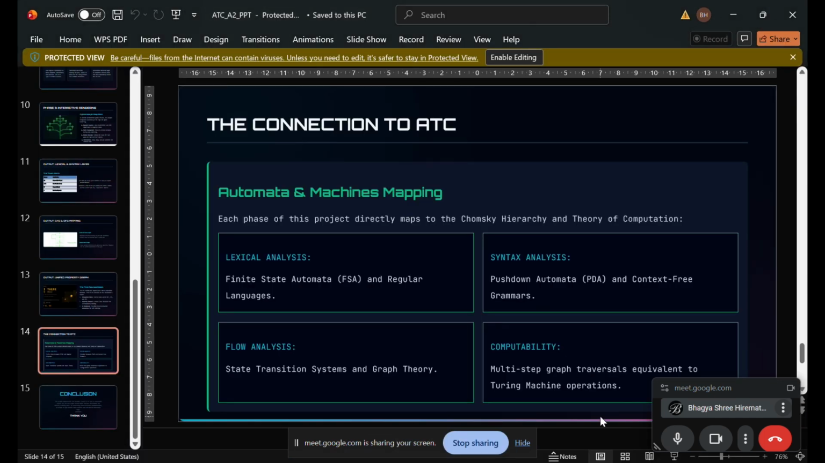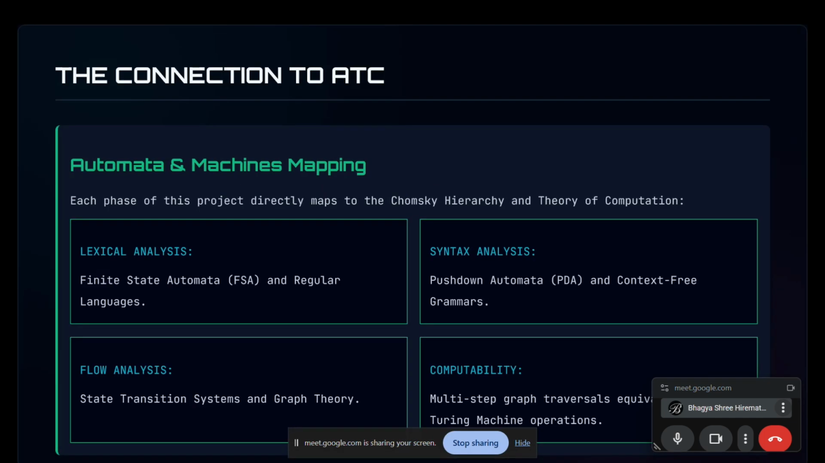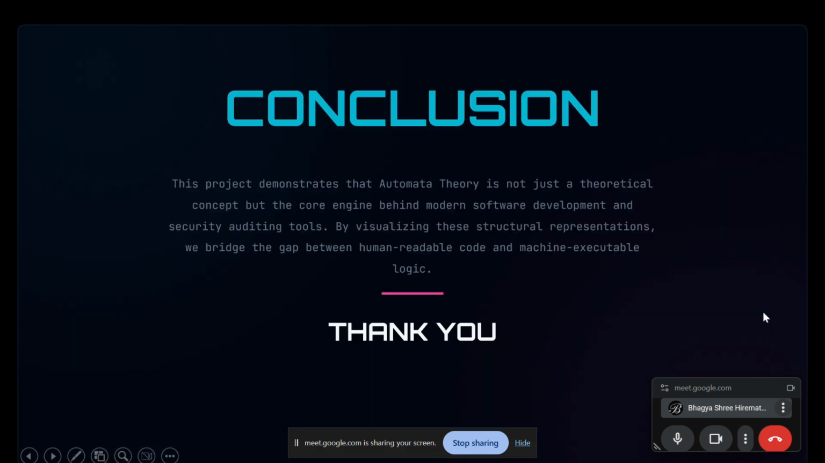So now coming to the conclusion part. To conclude, this project shows that automata theory is not just a classroom subject. The concepts of automata, grammars, and computation are actually used in modern compilers, AI-based coding assistants, and cybersecurity tools. By converting source code into visual structures, this project helps bridge the gap between human-readable code and machine-understandable logic. So thank you.